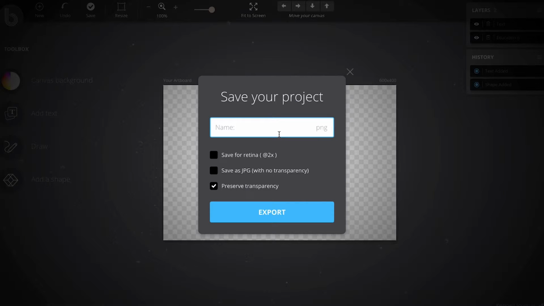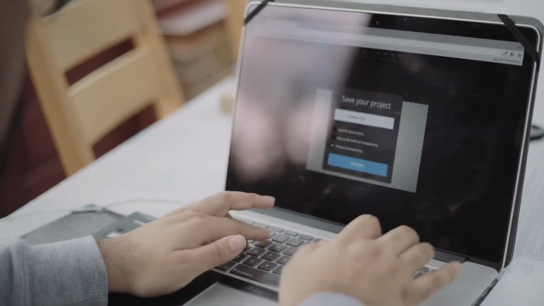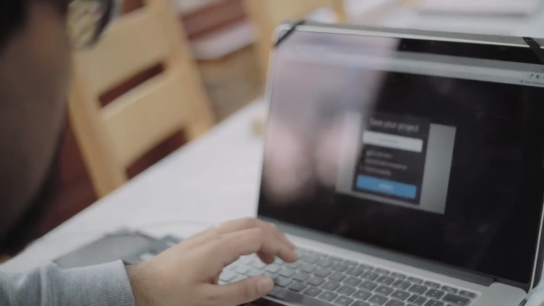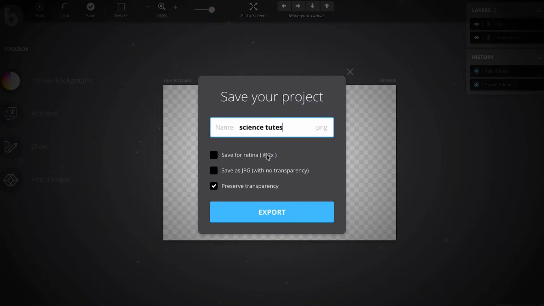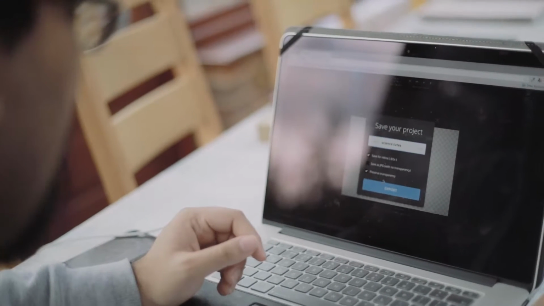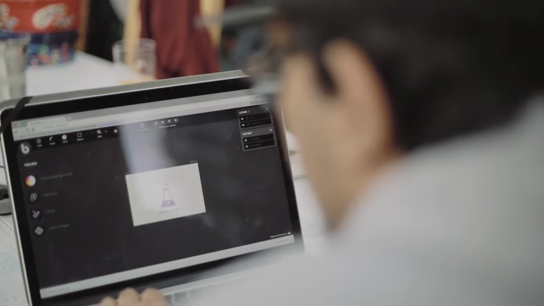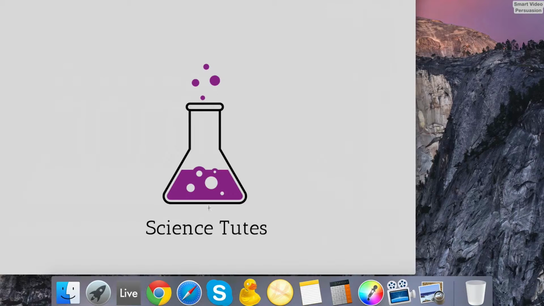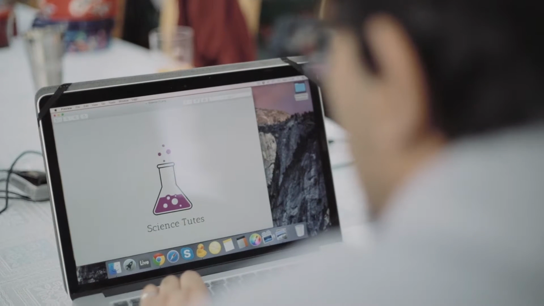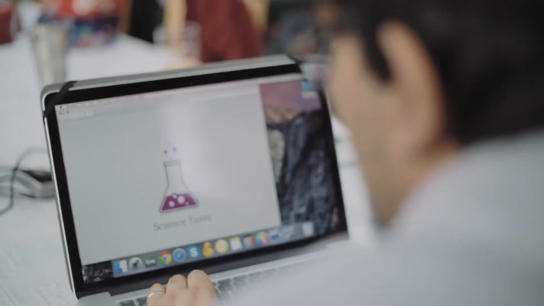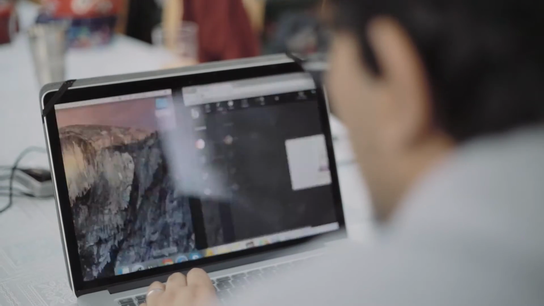Give yourself a name here. I'm just going to do Science Toots. You've also got an option here that saves the logo at 2x resolution, which is good, so you can save it for Retina display. And you can also preserve your transparency. So I'm going to leave it like that, hit export, and there you go. The logo's there, and it looks pretty great. That's one way to do it. You can literally download instantly to your desktop and you have your logo.